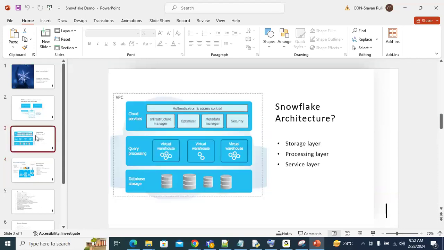So this architecture we can discuss in detail in the regular classes, but as a high-level understanding, Snowflake will have a three-tier architecture: storage layer, compute layer, and cloud service layer. This is also called the database storage layer, query processing layer, and cloud service layer. So every layer has its own importance. The database storage layer will store the data, whatever data you load into the system. This is stored in the storage layer.